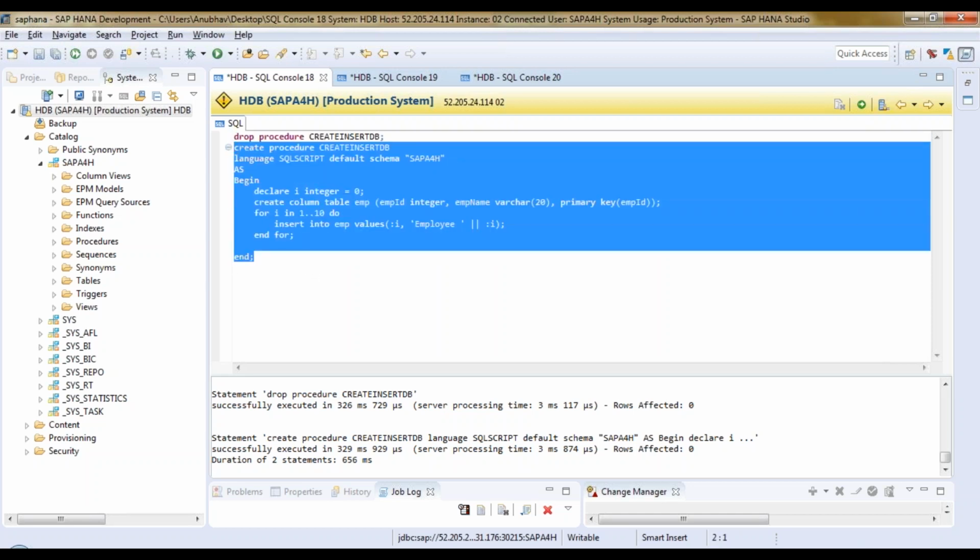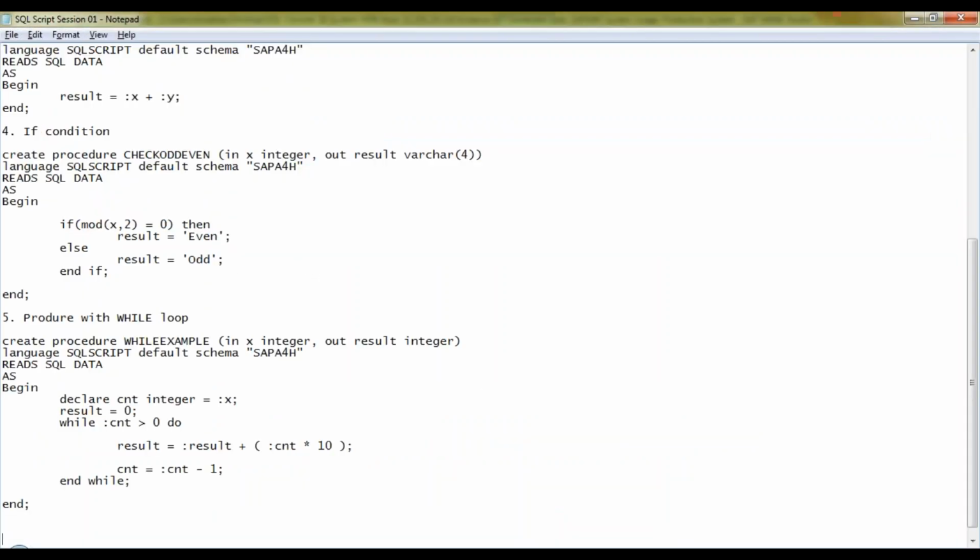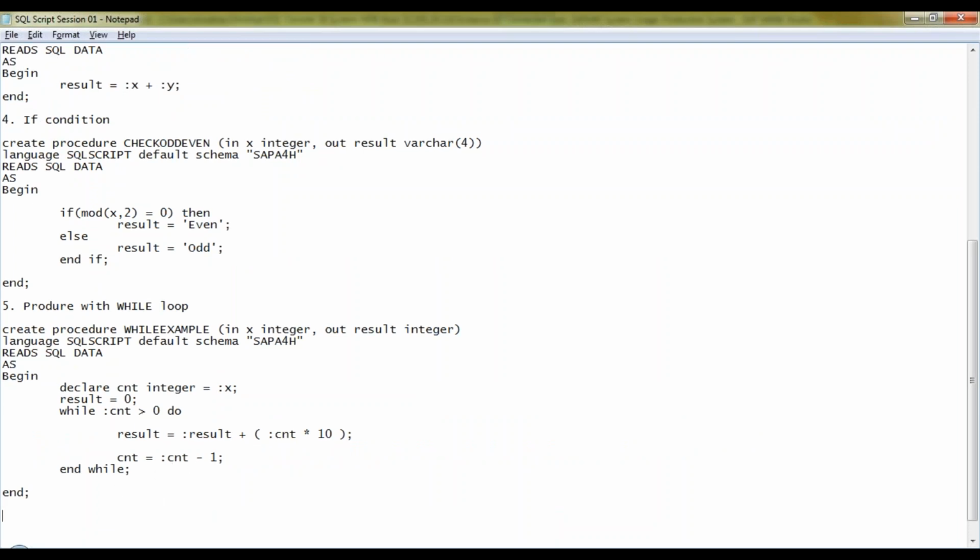So let me just copy this procedure so you guys can try this example. Be careful in your system. So, for loop with, this time, DDL statements in procedure.